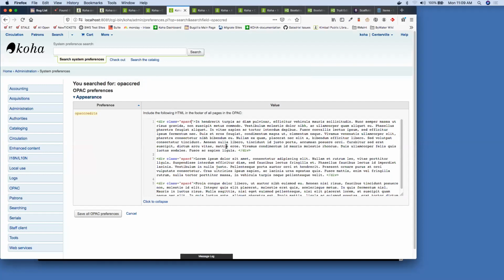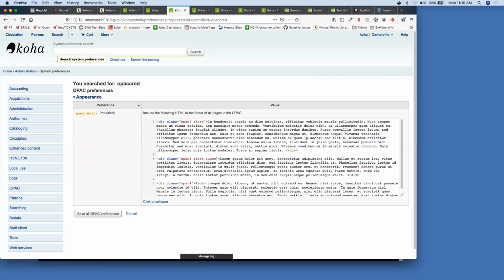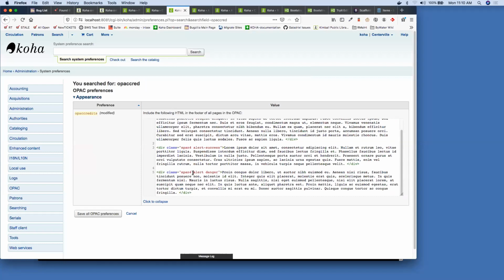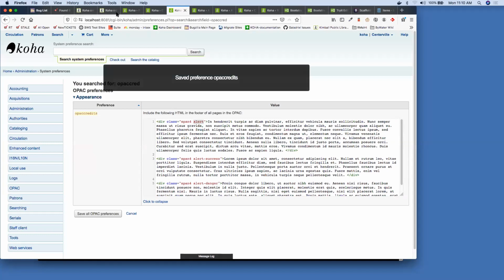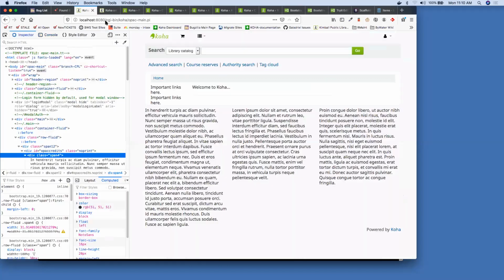Another one I'll use a lot are alert classes. And let's give this one an alert success. And let's give this one an alert danger. And you can see here, I'm adding multiple classes to my HTML just by adding a space in between each class. So I'm keeping those span 4s, but I'm also adding some other classes, and I'll show you what those do.